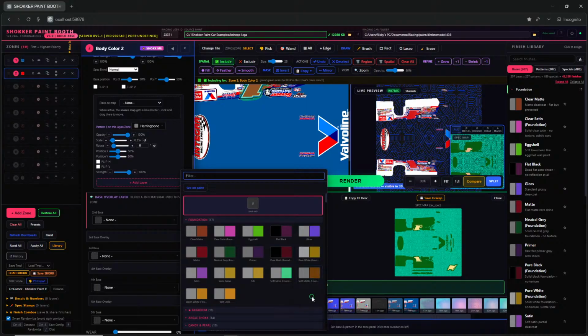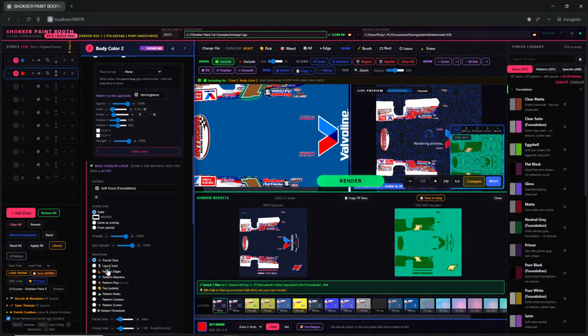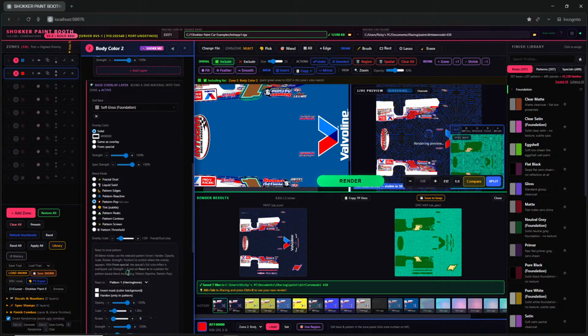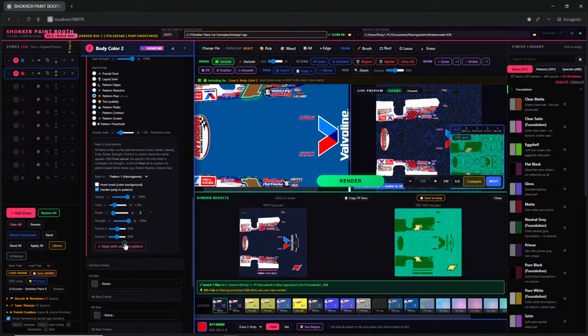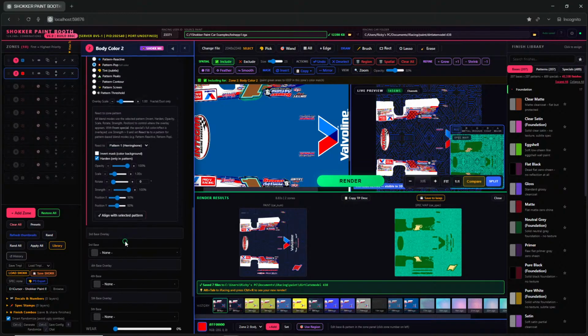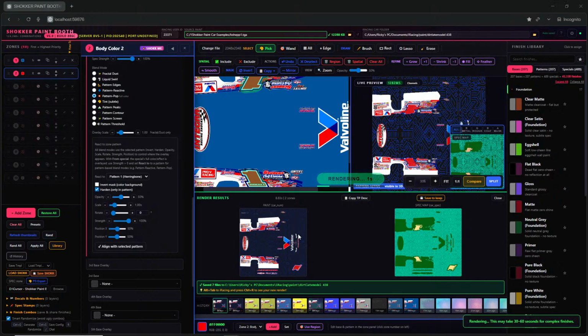So soft gloss, black, just to see what it does. See if it'll pick it up. Pattern pop, harden. And I'm going to turn the opacity down. Okay, I'm going to try to render that and see what happens.